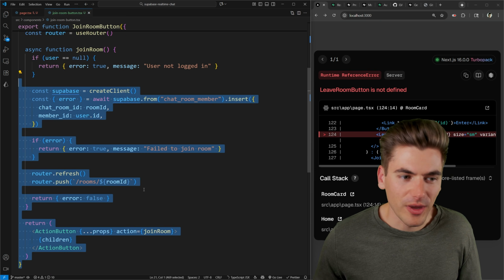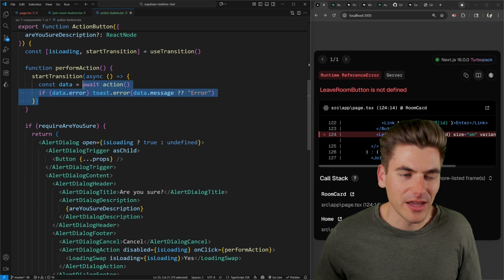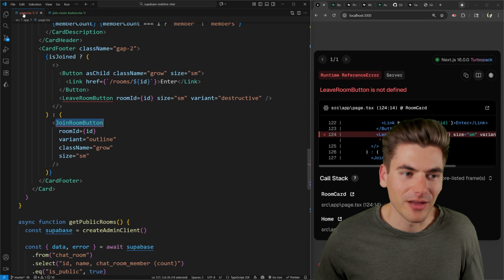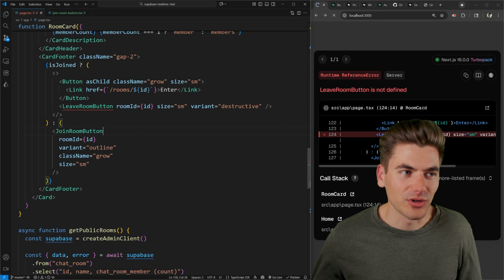And you can see we now have no errors. And the nice thing about this action button component is that it essentially handles all of the different props. So if we have an error, it's going to send a toast for that. It starts a transition, handles our loading state. All of that's automatically handled for us. So here, our join room button, that is completely done. You can see it's working just fine.